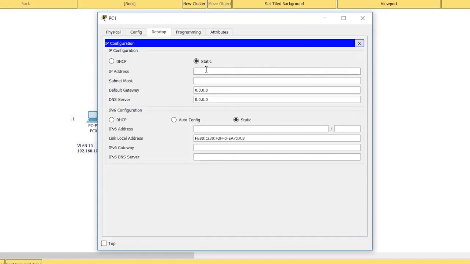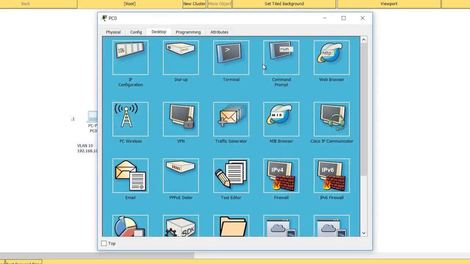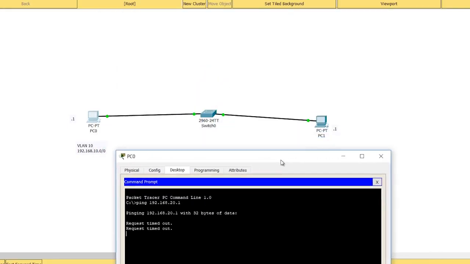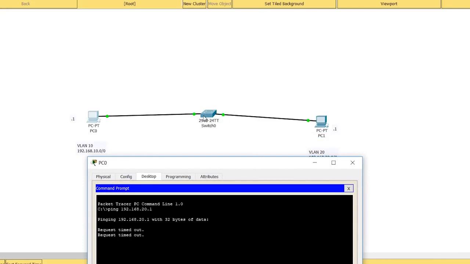Again, same thing. 192.168.20.1, 255.255.255.0. Now, the question: can I ping 192.168.20.1 now? If you have reached here in our series, you should know the answer, that this will not work. Even though I have not changed anything in the switch, they are both in the default VLAN, both of them are in VLAN 1.